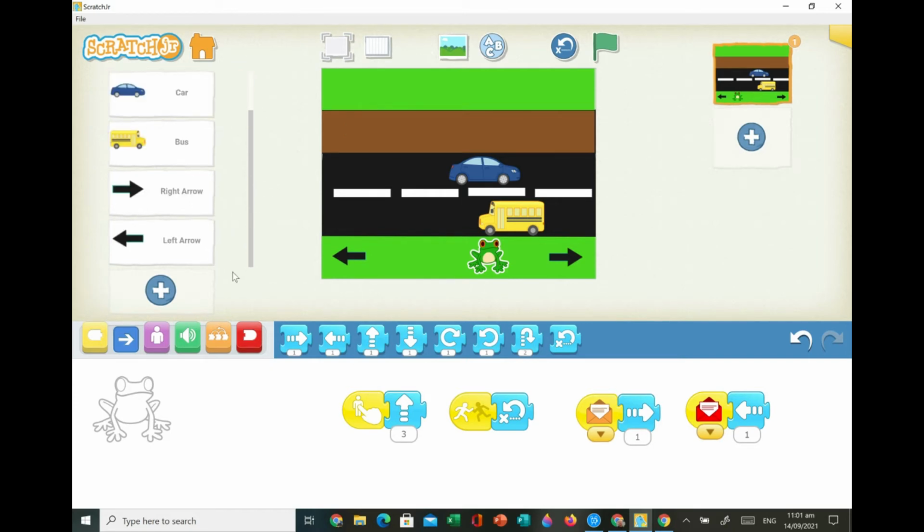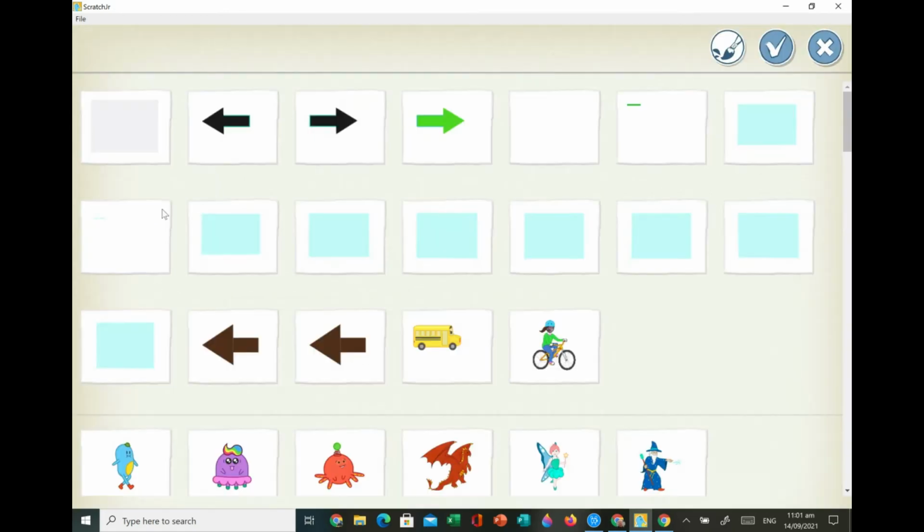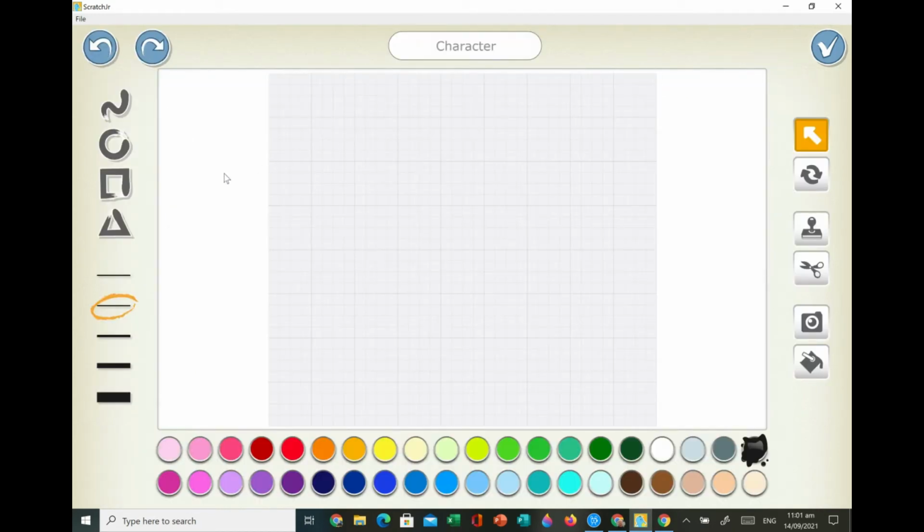So to do this, it's quite simple. We're going to click on add another character here. We're going to make one of these blue squares. We've got to judge the right size.